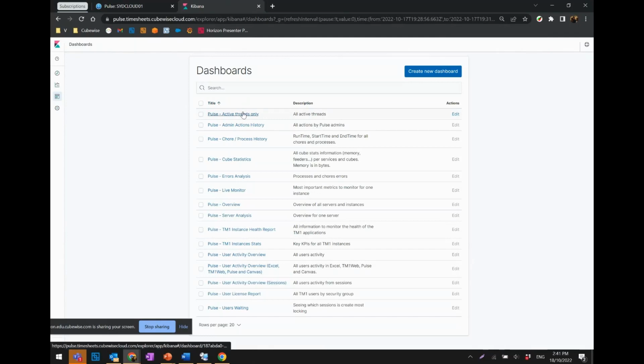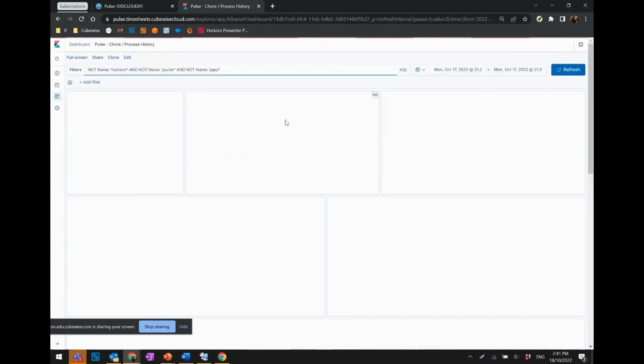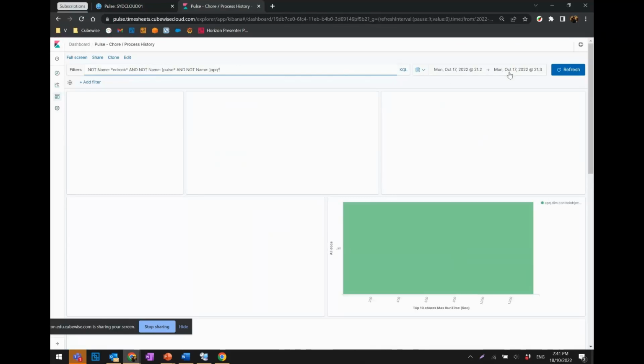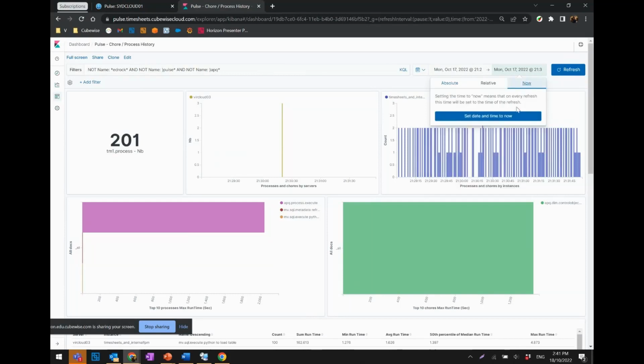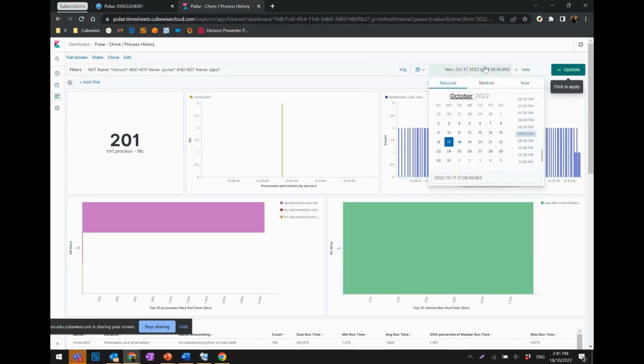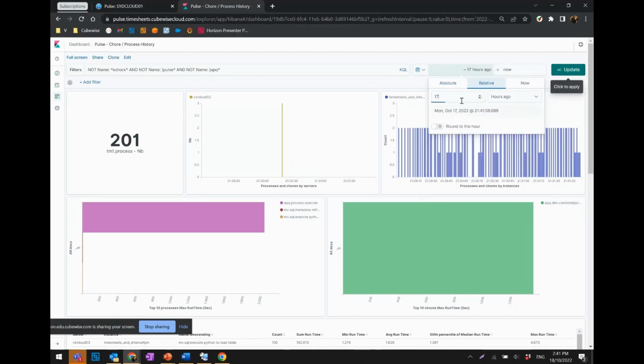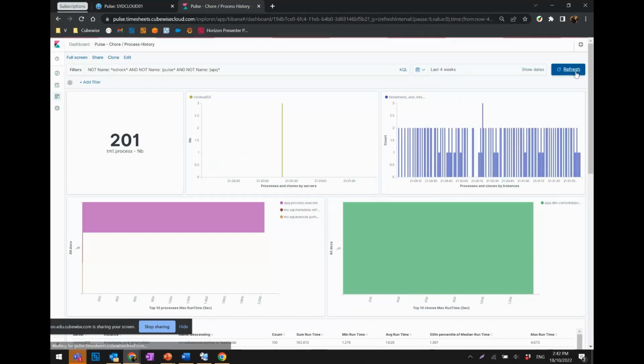So for example, let's go to the chore and process history. So you can see from the top right, Kibana kept my selection. So let's increase the data. So I'm going to select now, and from here, I'm going to go to relative. You can see it's very user-friendly. There are lots of options, and let's take the last 4 weeks of data.